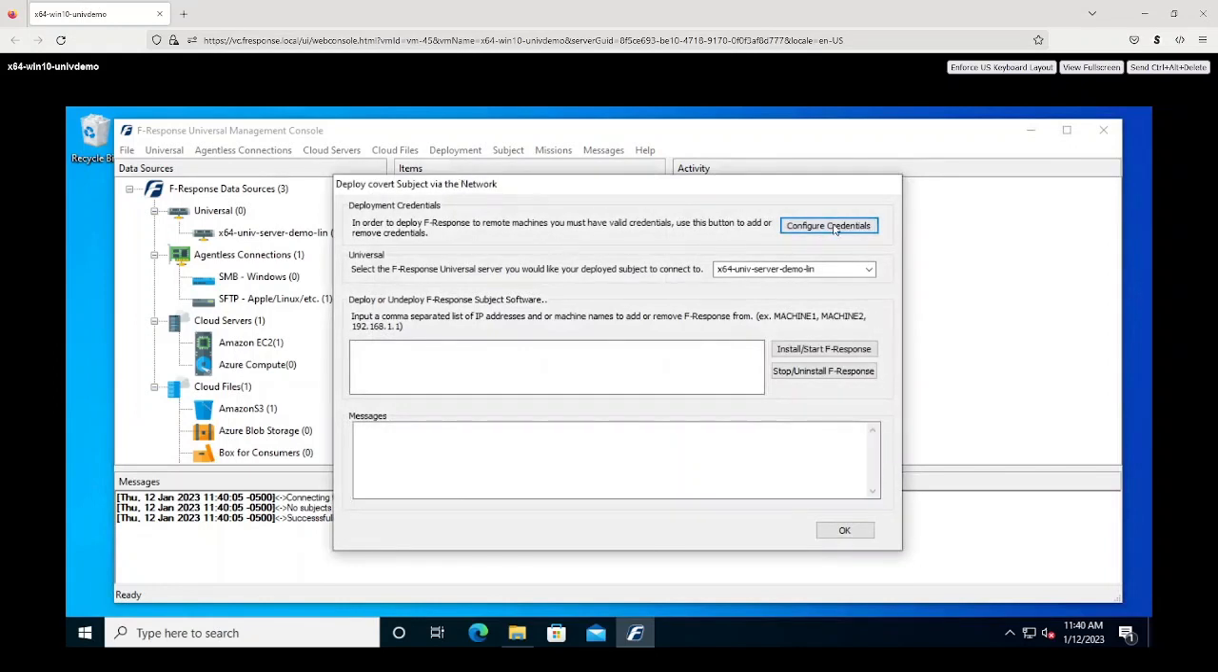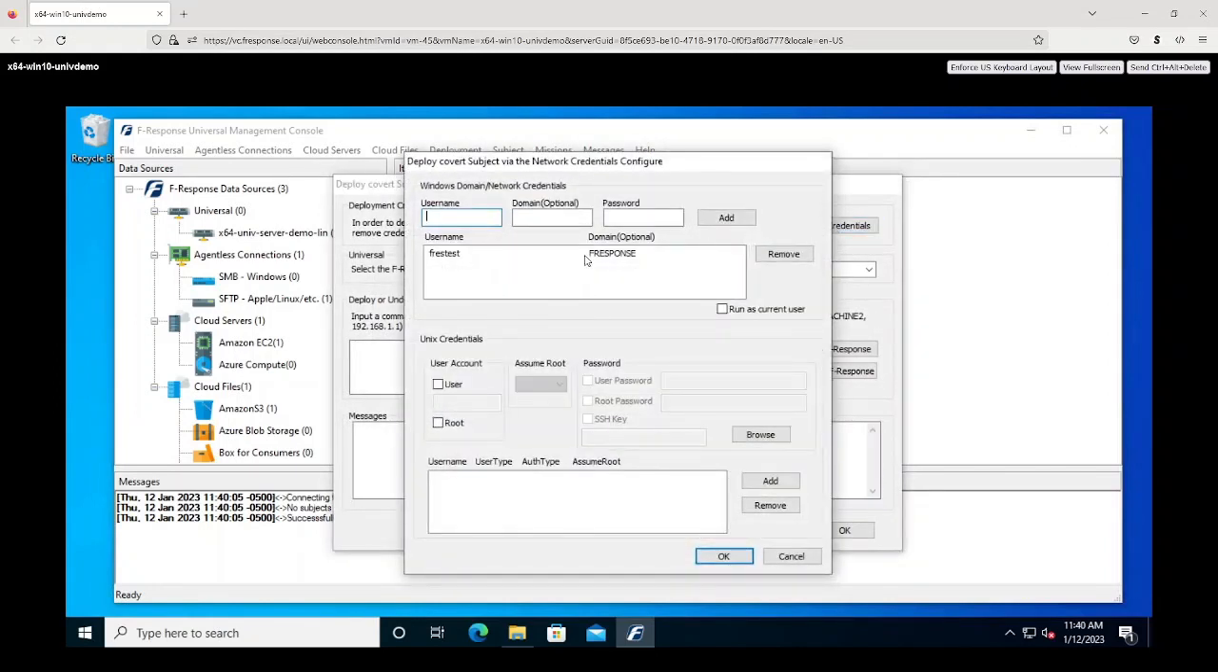remote machine. We'll do that today by first configuring some Windows credentials on our test network, which we've got set up here. We've got a username, a domain, and a password already inputted. In addition, if we were looking to deploy to a non-Windows system, we could put in a user account and assume root privileges using su or sudo or a root account proper. Deployment to non-Windows systems is done with SSH and SFTP. Deployment to Windows systems is done with SMB or file and network printer sharing services.